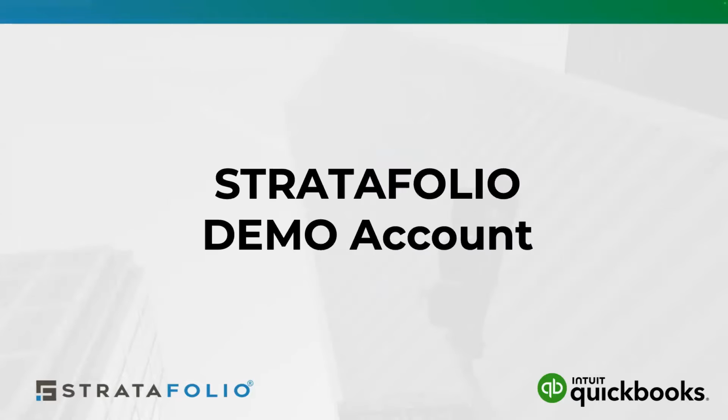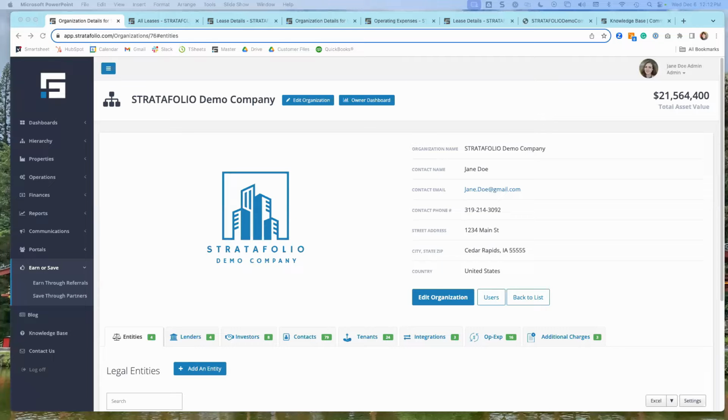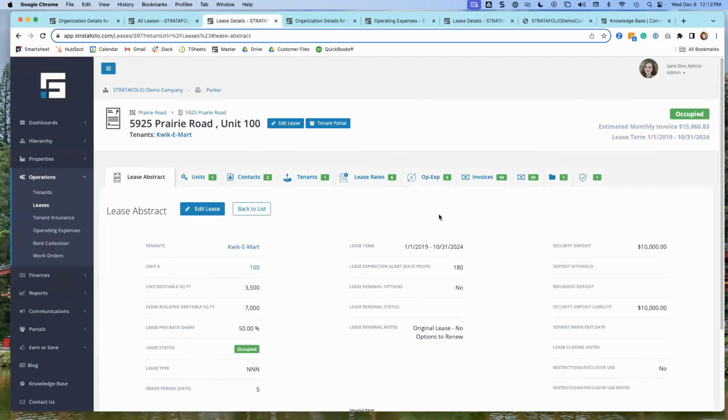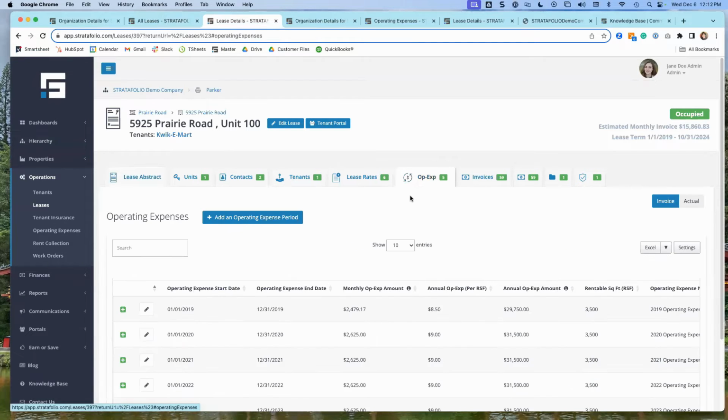So we are going to get into the demo account next. Let me open it up. This is your main organization page, which hopefully you all are very familiar with. Again, we have the leases tab that you can select, and then I'm going to go straight into our Quickie Mart tenant. In the Quickie Mart tenant, we can look at the OpEx tab.